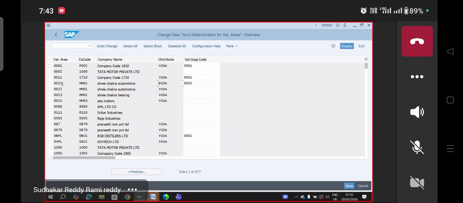In case your valuation area or plant is not assigned to a valuation grouping code, then for every transaction key, valuation grouping code column plant combination, we have to assign GL accounts. Right, on valuation area in bracket plant, right columns: company code, chart of account, valuation grouping code. So FI people assign for every company code chart of account, then that company code's GL accounts will group in that chart of account.